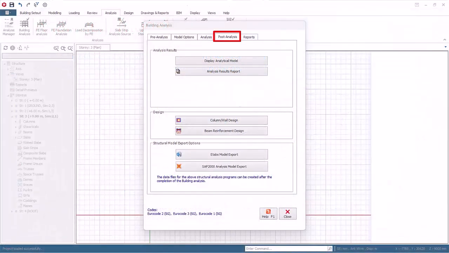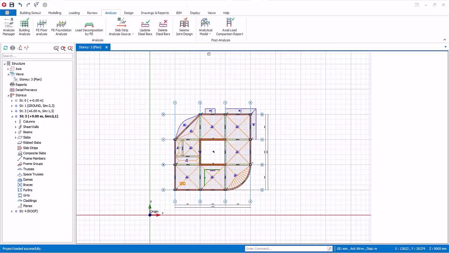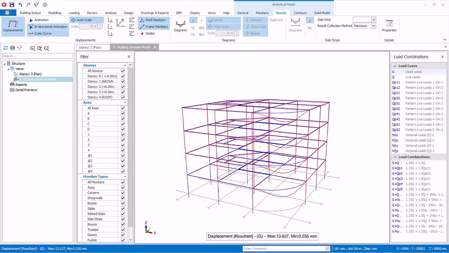After successful analysis, go to Post-Analysis tab, click Display Analytical Model. Alternatively, if the building analysis dialog is closed, you can go to the Analysis tab and click Analytical Model. The analytical model view will open. A new analytical model ribbon will appear, with several tabs at the top.